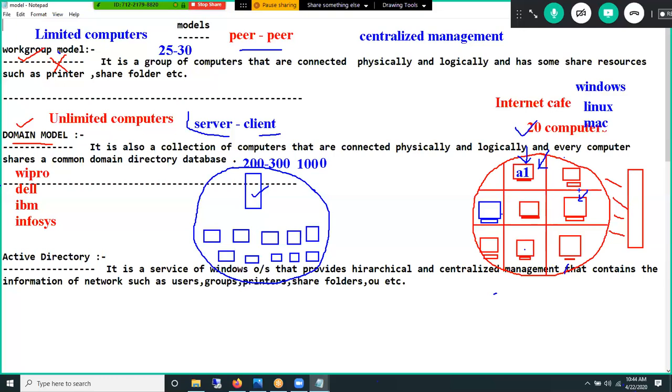Whereas when you talk about a domain network, domain is one of the networks where you have centralized management. Centralized in the sense, now in a company, if somebody joins the company, let's say we have a user like sales one.